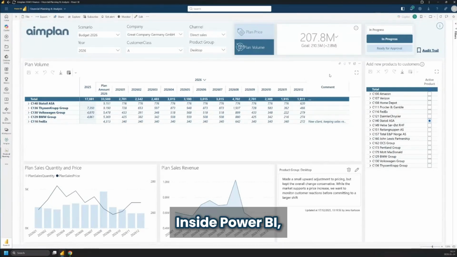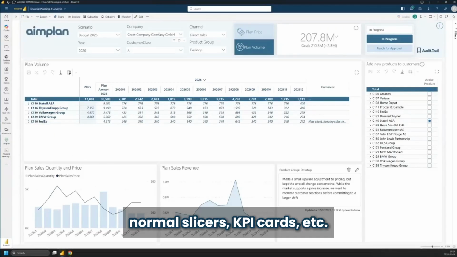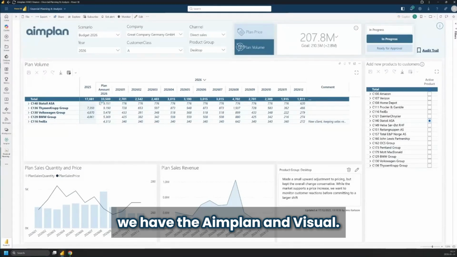Okay, so inside Power BI, you can see we have the general UI that you expect from a Power BI report, with normal graphs, normal slicers, KPI cards, etc. But in the middle here, we have the Aimplan visual.